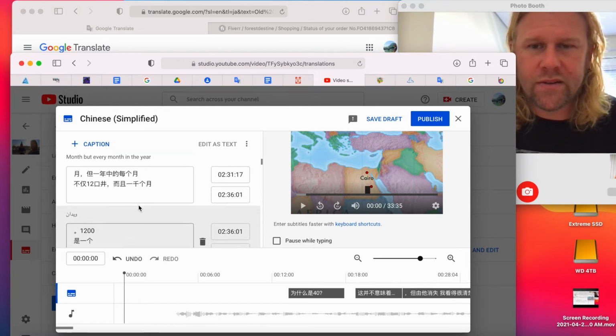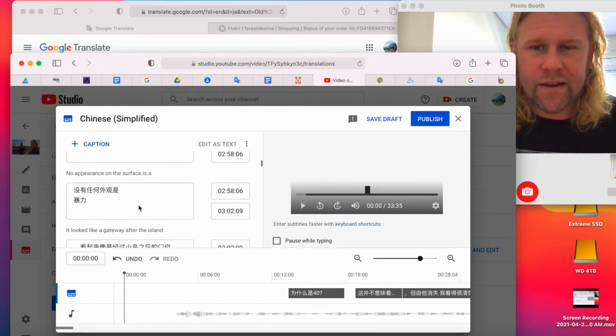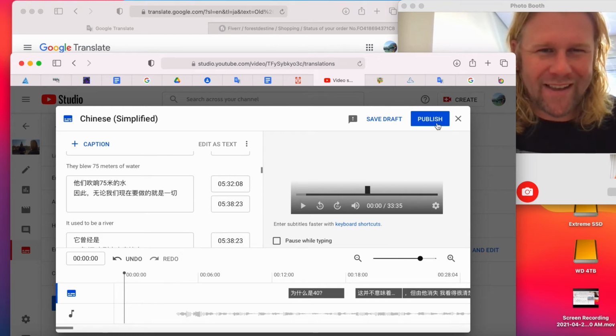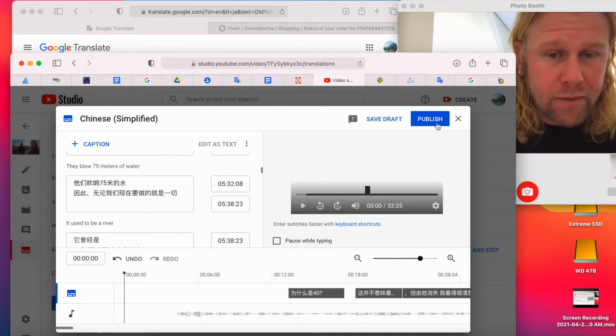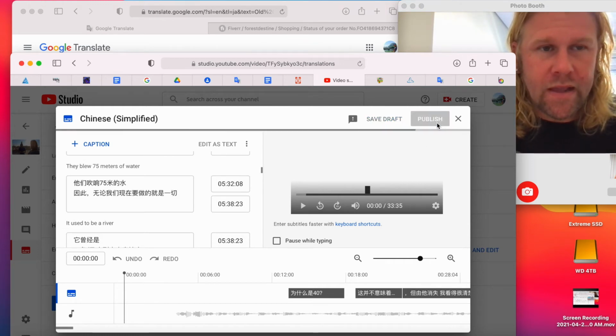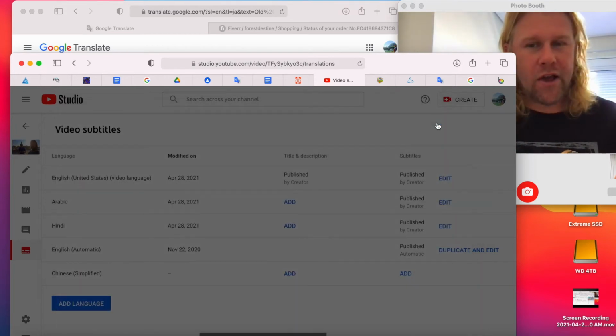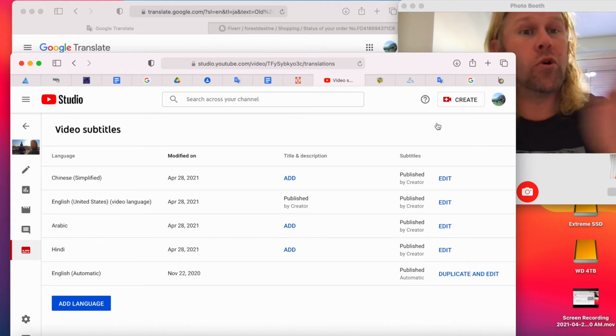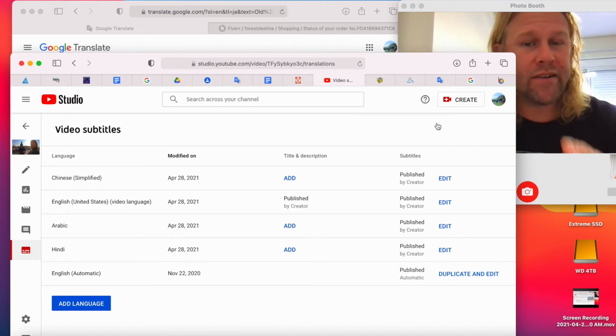You see it's still translating because my computer is very slow right now. I hear the fan working on overdrive. Anyways, hit publish here. And now, easy. Now you have the Chinese simplified version. You don't have to go back to that website to do this. So now we've already added that.